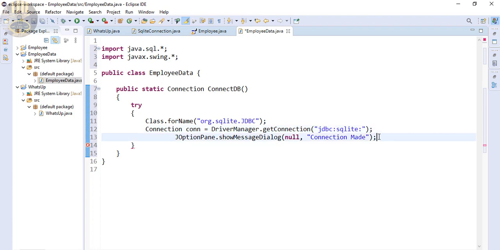Okay, now the next thing I'd like to do is I might as well just return it. Return conn. But right now, as you guys can see, I don't have any database because I haven't created that yet. We will create that together.